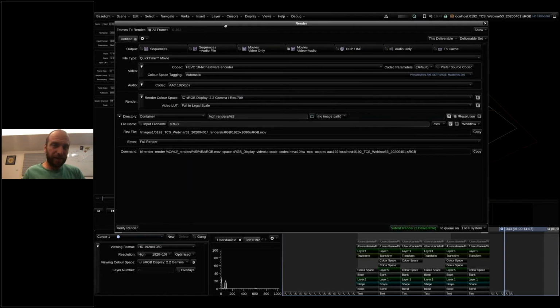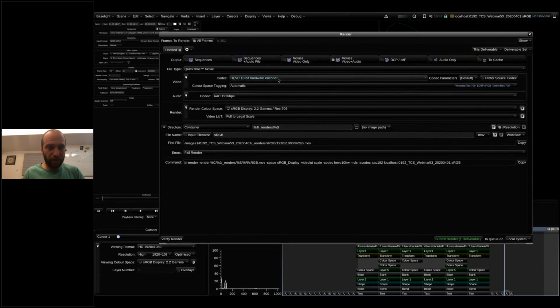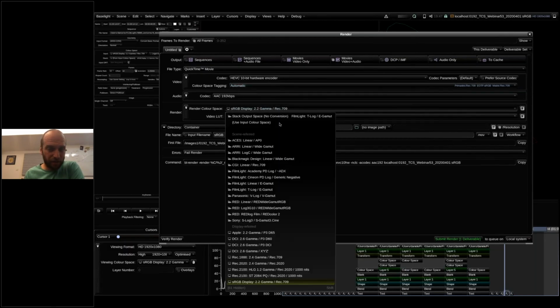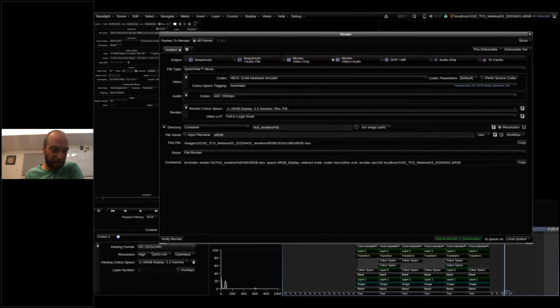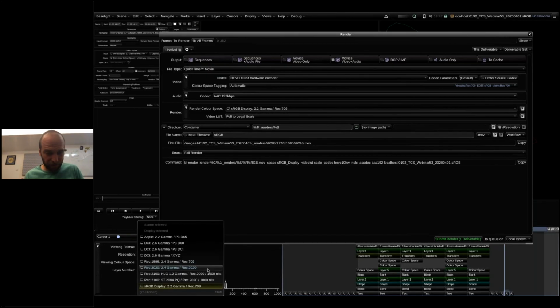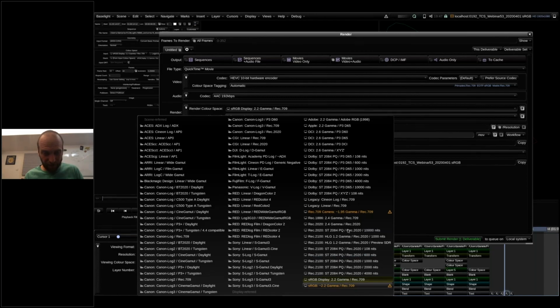Let's say I'm in 5.3 and I want to render H.265 hardware encoded 10-bit QuickTime. I need to make sure that my color space tagging is set to automatic. I'm using the sRGB display, so you will see in the default dropdowns the legacy sRGB tilde 2.2 gamma color space is gone. Also here, if you press Shift, you will see it's living here together with the 709 camera tilde 1.95 camera.